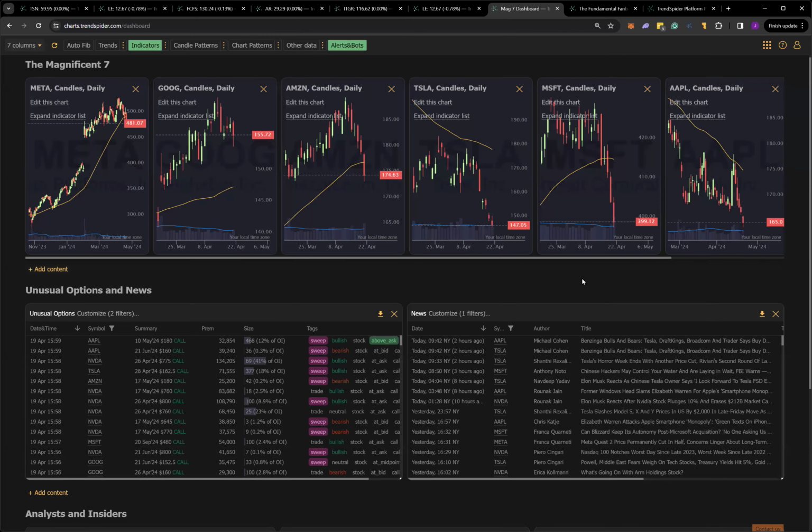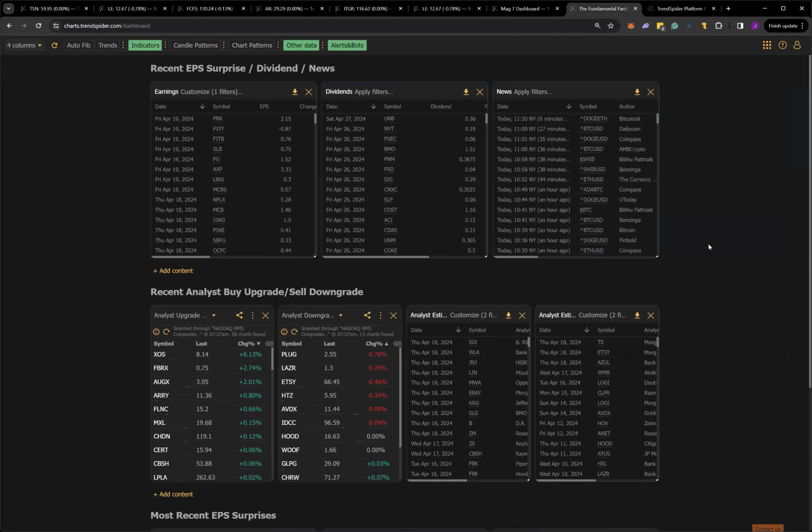I've pre-built this dashboard, and you can create dashboards for any type of scenario or setup or set of conditions that you might be interested in. I'll give you another example. This one we call the fundamental fanboy. And the way that this is created, we've got earnings information here.